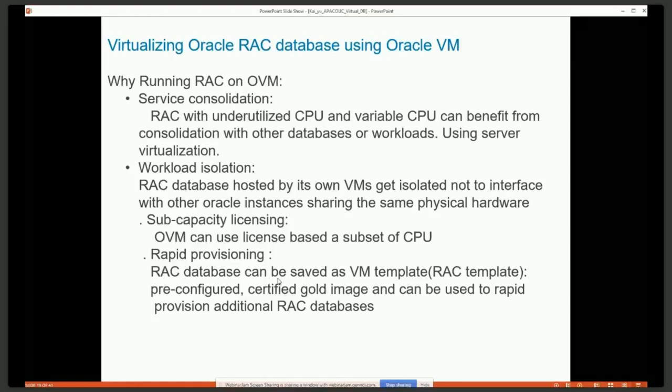As a matter of fact, today, if you go to Oracle Cloud and want to provision a two-node RAC on Oracle Cloud, that's how they do it. They activate the RAC template and give you a RAC database. So you could easily go to Oracle Cloud and try that, or you can build your own Oracle VM environment, download the Oracle VM RAC template, and build a RAC by yourself.